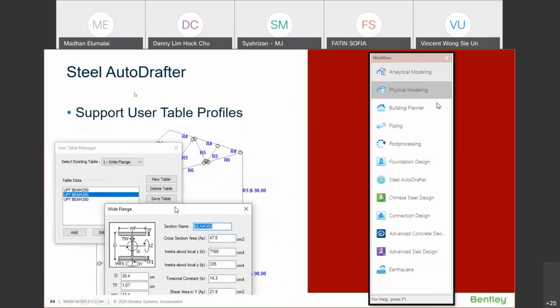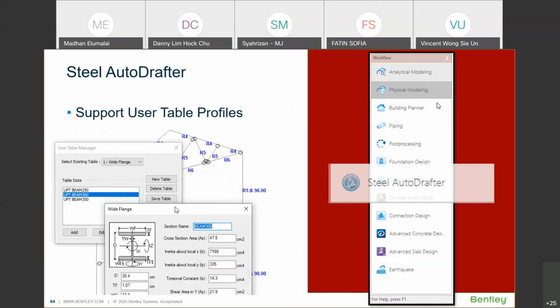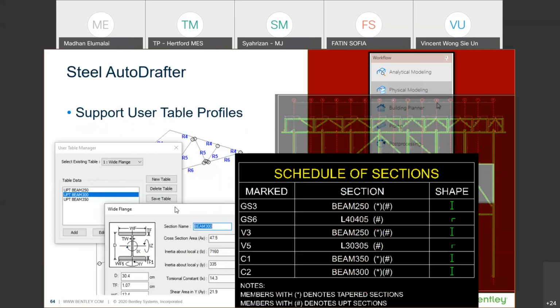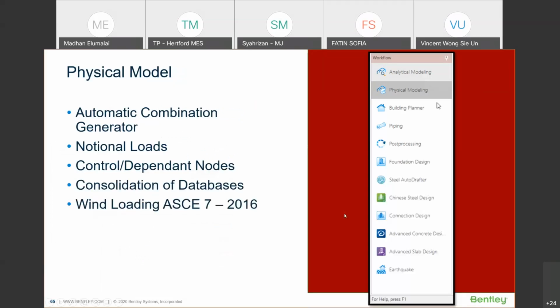Steel AutoDrafter has now improved to even use user table profiles. This is also another important feature which many users asked for. Now, user table profiles are also used for producing the drawing. Here's a sample of the schedule of sections the program produces automatically. It could be a plate girder, a user-defined plate girder. This denotes tapered sections. The hash symbol denotes UPT, user provided table section. This is a new feature implemented in Update 5.